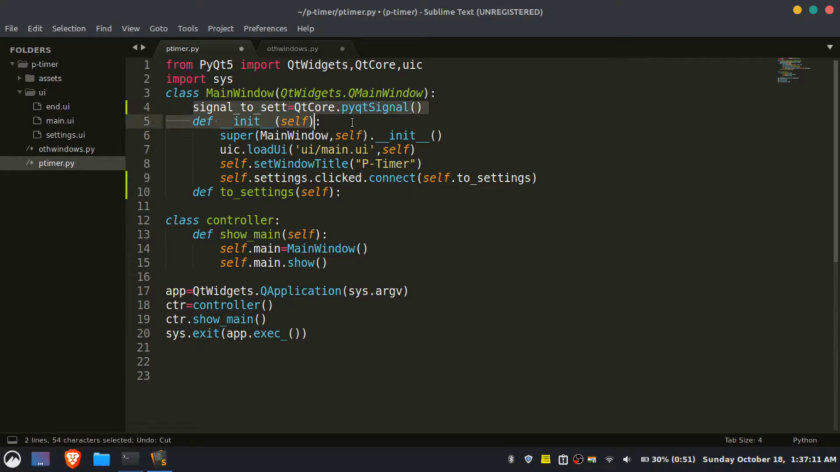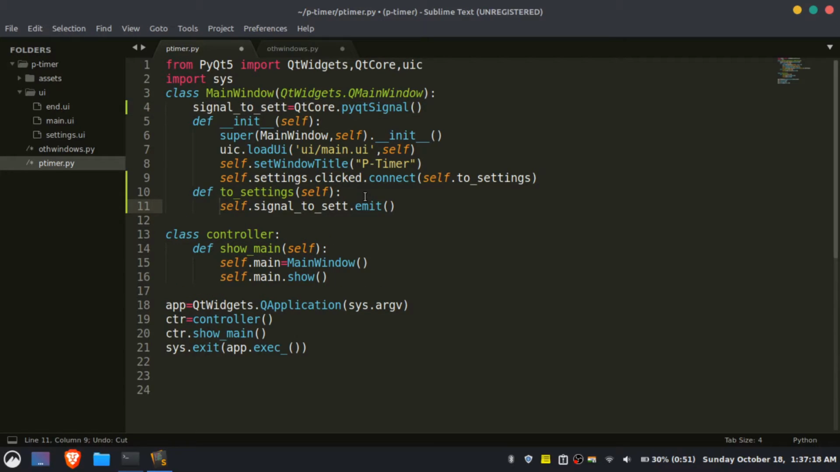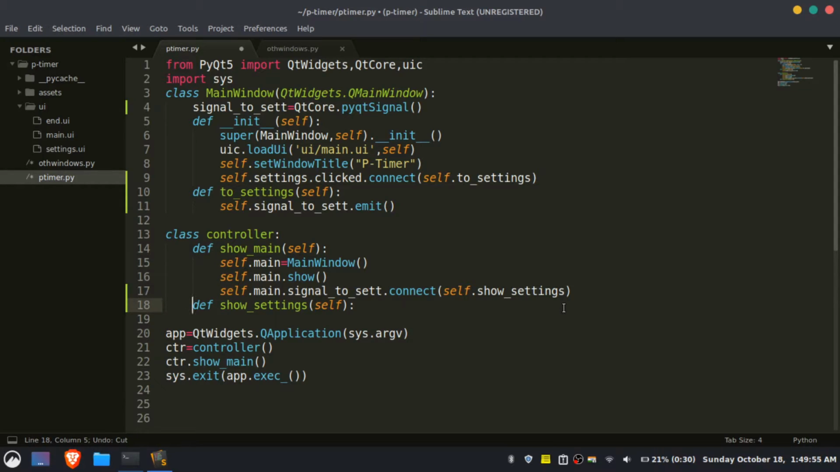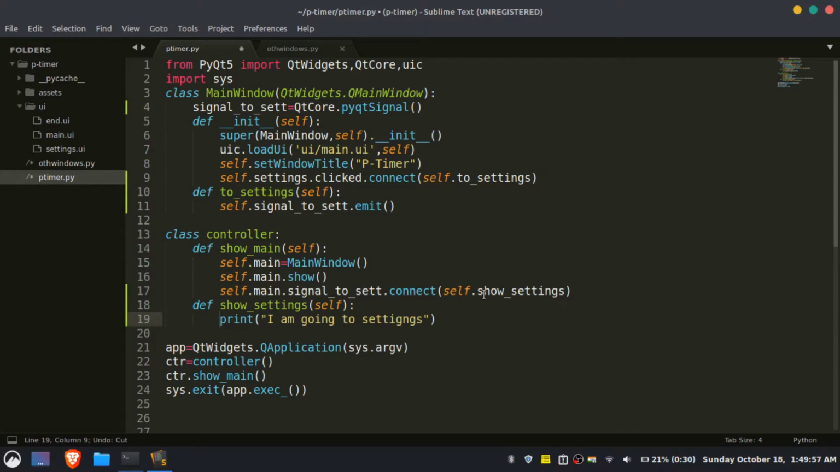So let's create a signal called to_settings, and whenever the user clicks the settings button, we have to emit that signal. Now we need to handle that signal inside our controller class. Inside show_main, whenever that to_settings signal is emitted, we need to call the function show_settings. So let's create a show_settings method here. Inside that I'm just going to write, I'm going to settings. Okay, so I'm just going to print that sentence over here.